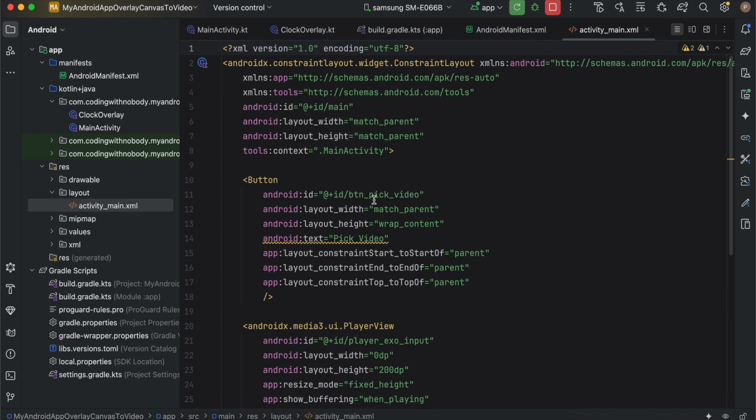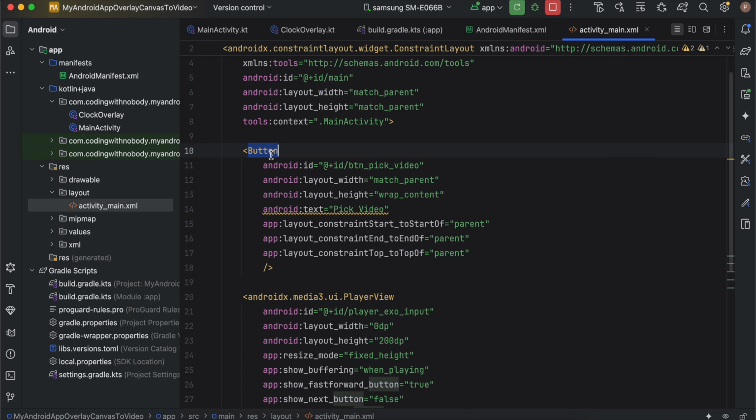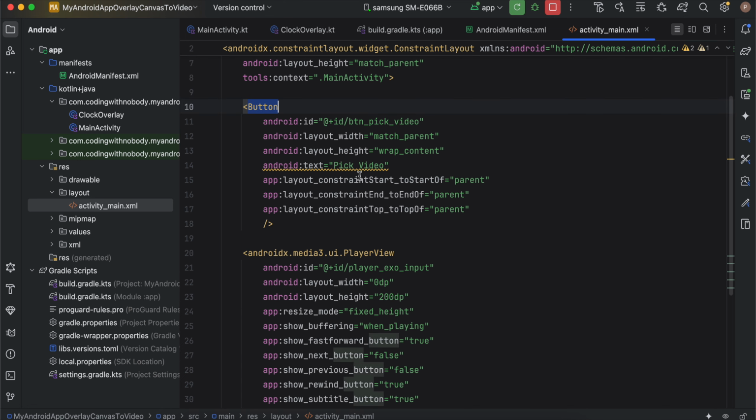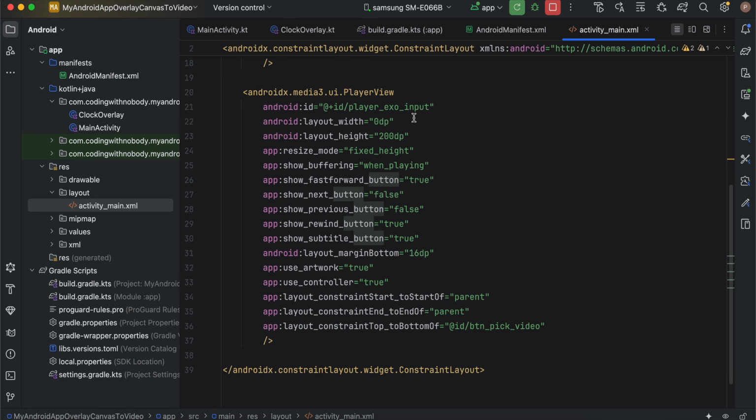Now if you are using Jetpack Compose, you'll have to do it via Jetpack Compose. Here you can see I have taken one button and given it an ID, and the text is pick video, and this is our player view for playing the video. Here I have given it an ID, width, height, resize mode, fast forward button, next button, previous button, all of that, and here we are constraining it to the bottom of our button.